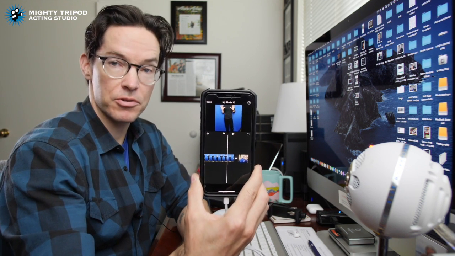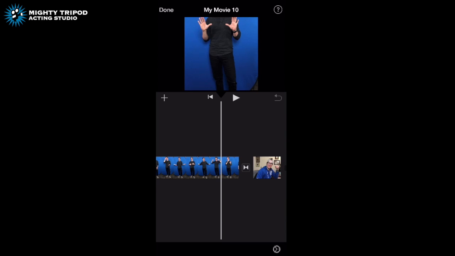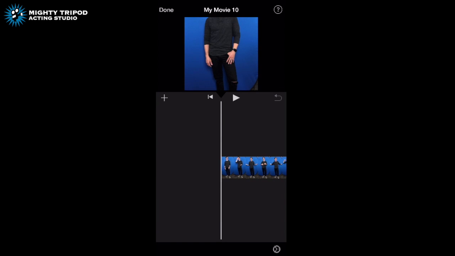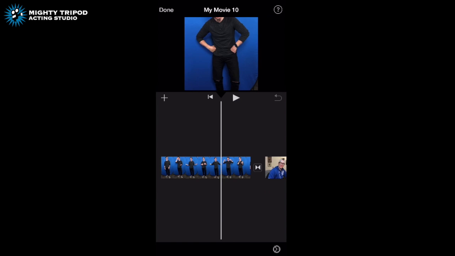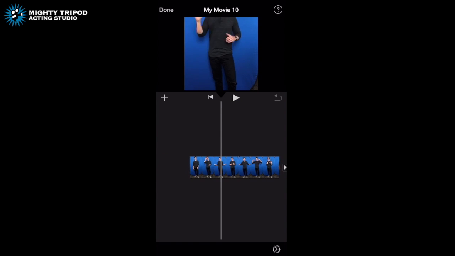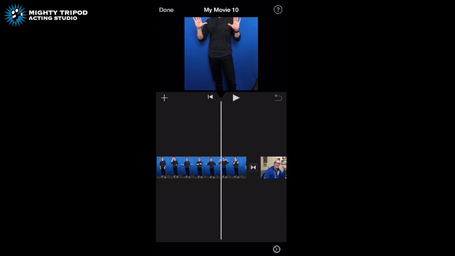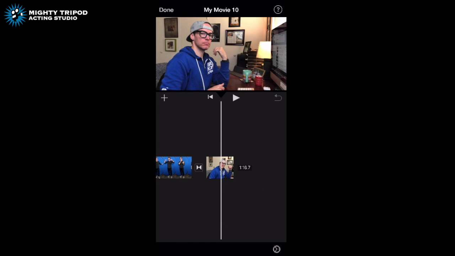All right, now what you will see here should be a screen that looks something like that. I'll also show it to you right here on the screen. The upper half, that is the preview window. The lower half, that is the timeline area. You should see the two clips there.